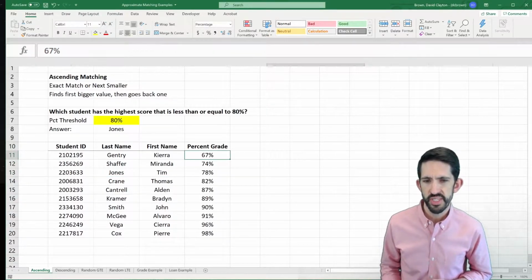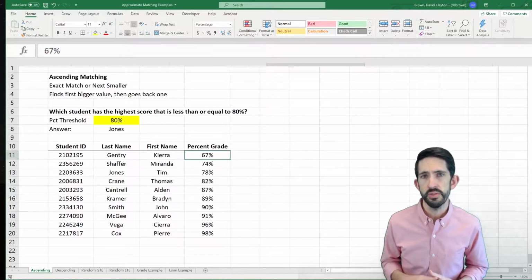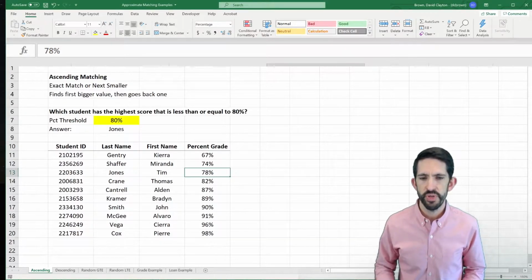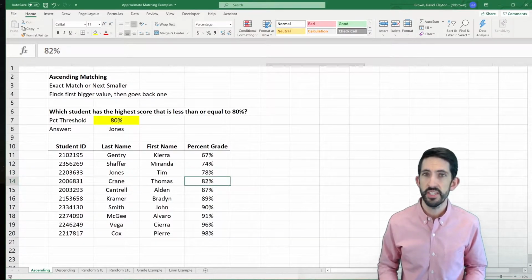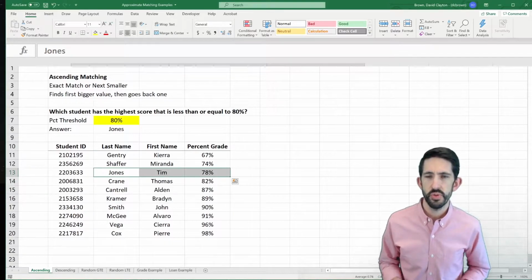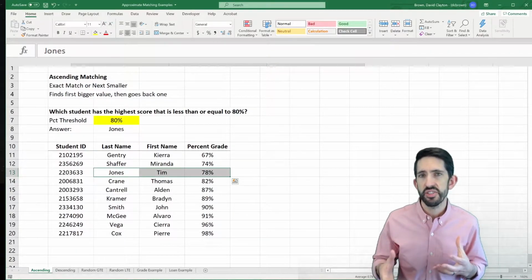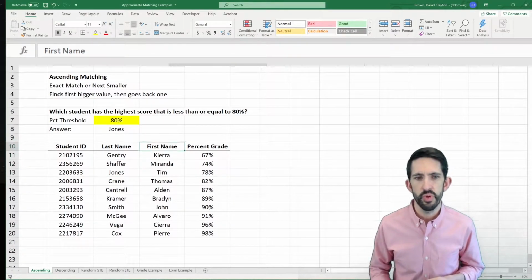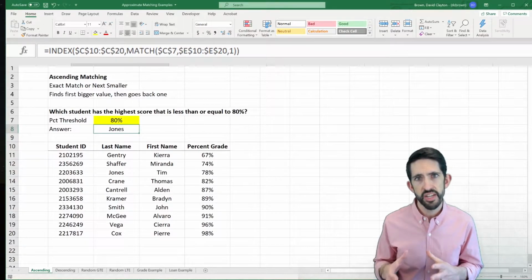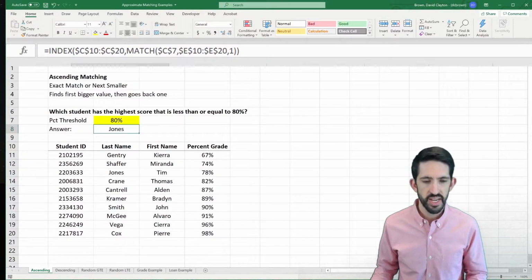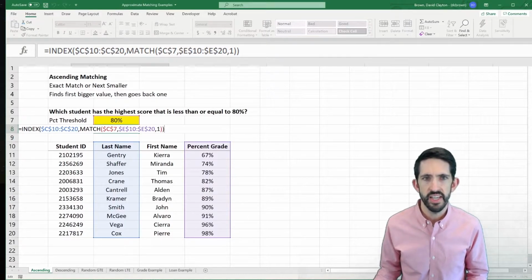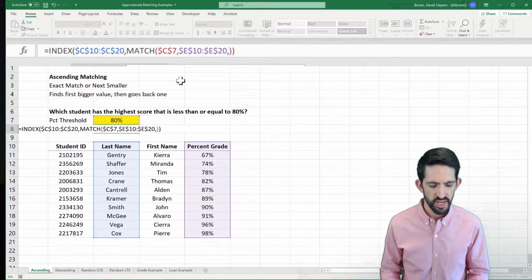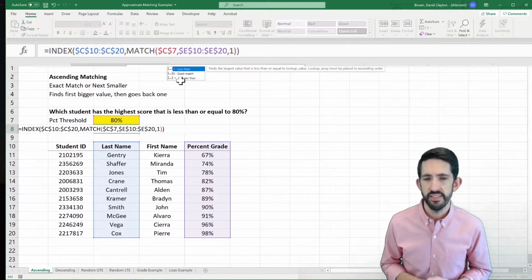And if we look at our data, we see it's actually organized in ascending order. Ascending meaning it's getting bigger as we go down the data. And we see that the first one bigger than 80%, well, that's 82, so that's not our answer. So it is Tim Jones with a 78% is the highest score, less than or equal to 80%. So very importantly, when we use this index match, and the match is set up to find the next value, again, less than or equal to our threshold, we see our match type is 1 for less than.